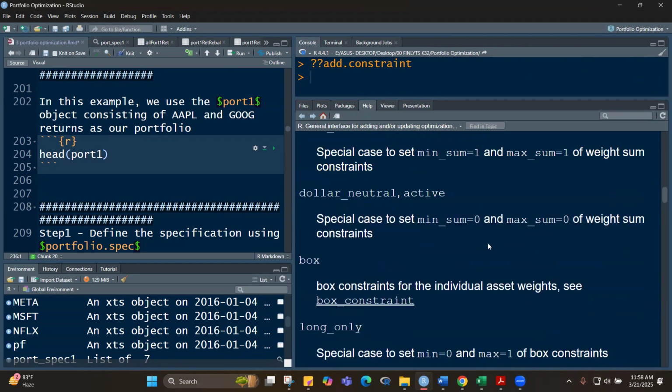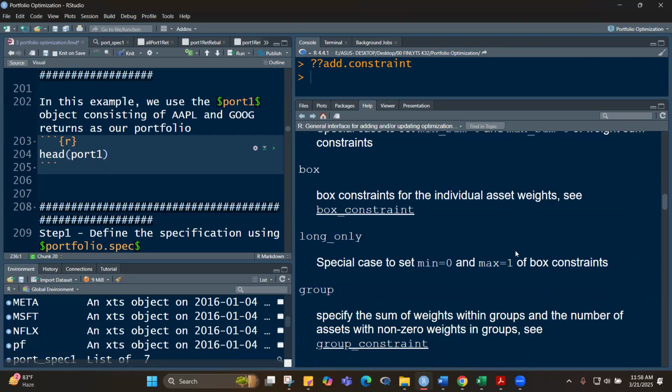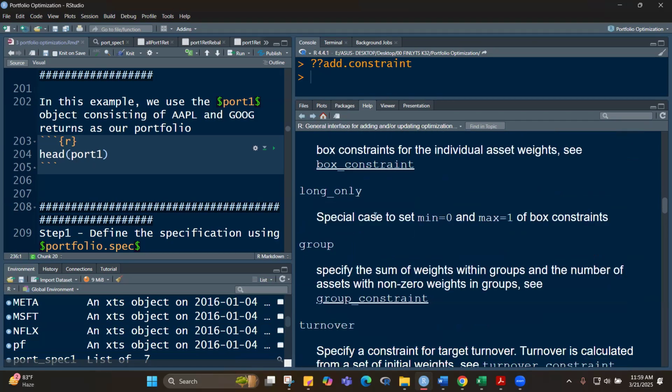Then we have this dollar neutral. This is used for certain special cases where the minimum sum should be 0 and the maximum sum should be 0. So practically, it's telling us that the sum, minimum or maximum, should be 0. And the box constraint, and also long only. Long only means the minimum is 0 and the maximum is 1, which means that all weights are positive.